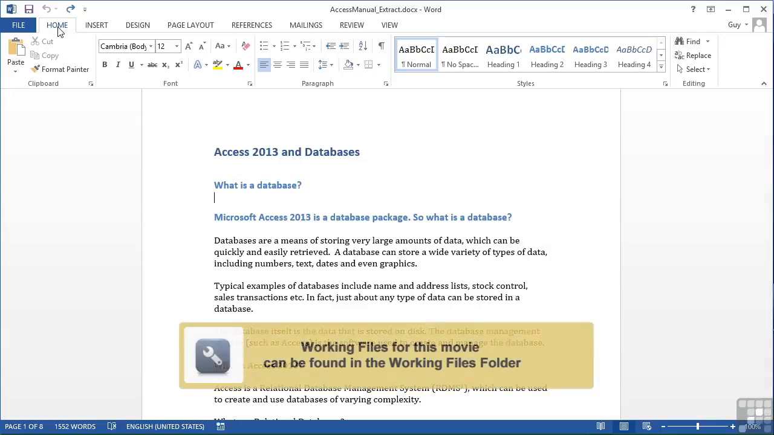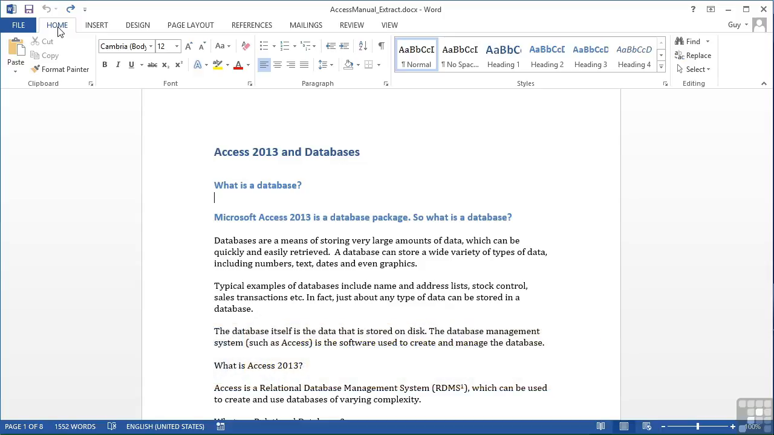Let's explore some character formatting with our Access Manual. Now, character formatting refers to any formatting that affects individual characters or a group of characters that form a word or a paragraph. So it doesn't control alignment and indentation, it controls the physical appearance of the characters. Now, the characters that will be affected by any change to the formatting are the ones that you've highlighted.